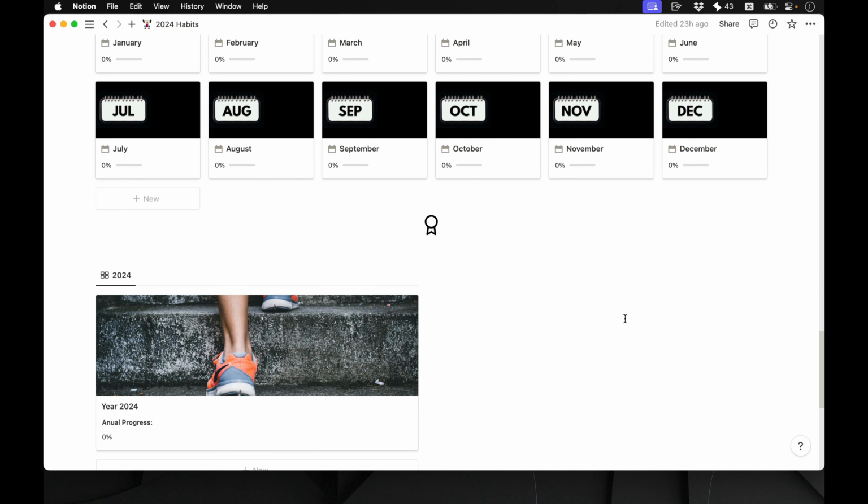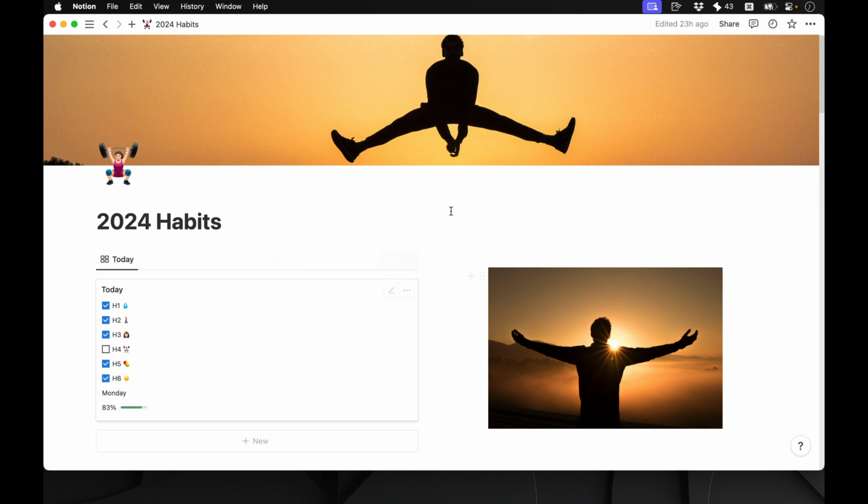Here you will always see the current week. You don't need to do anything. Here you will always see this month and this week. And at the top you will always see today. The system comes with all the days for the year, so you don't need to add any date. Just use the system to track your habits.